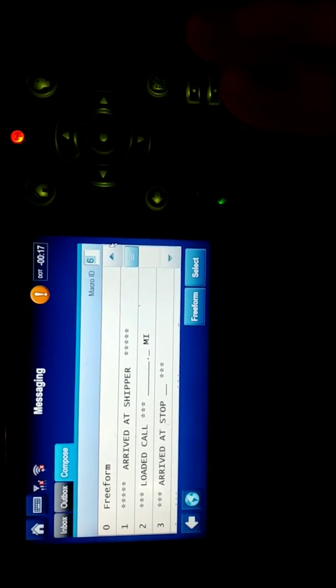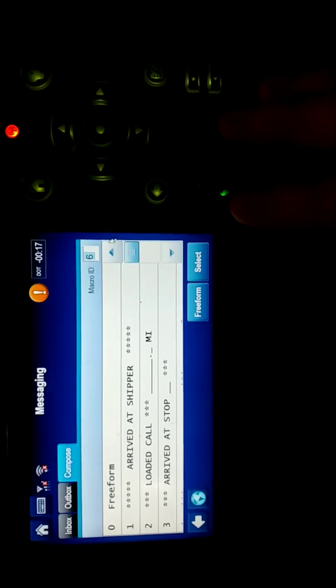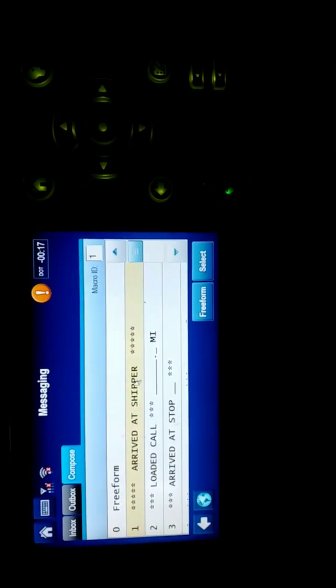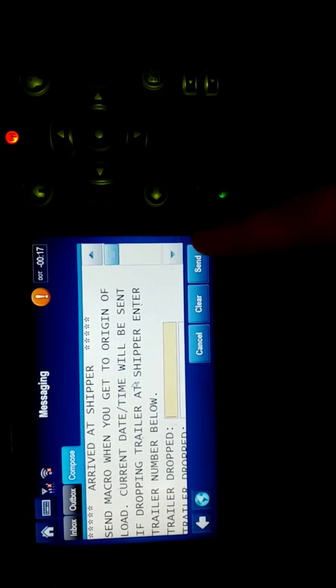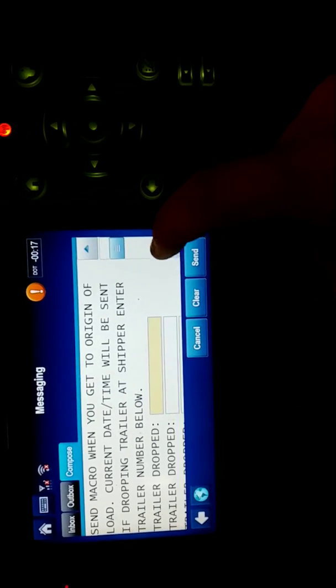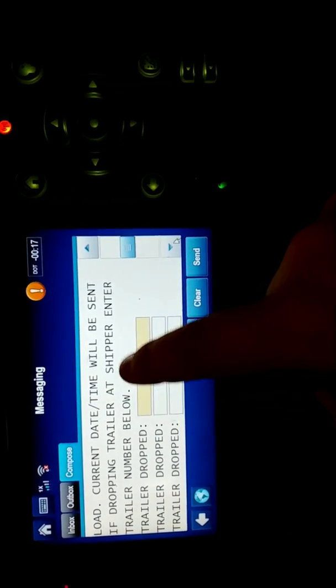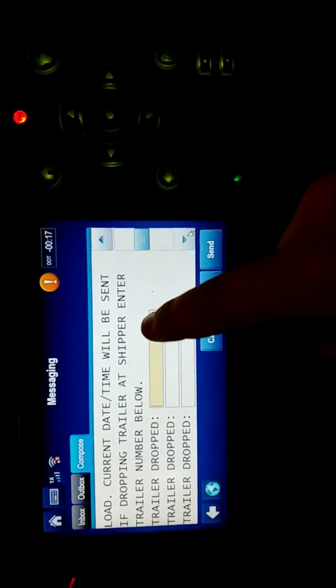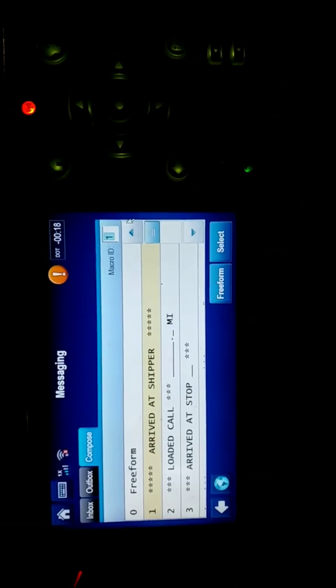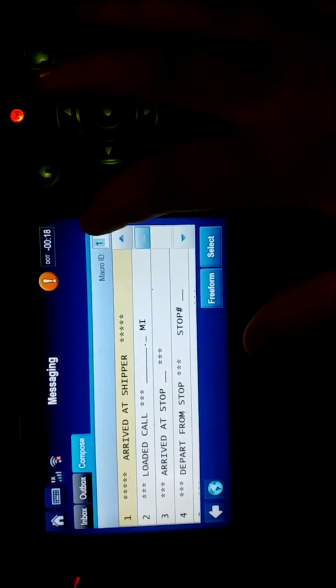When you get a load and your driver manager sends you the load and you go to the shipper, when you first get to the shipper, if you have a trailer or not, you always hit arrived at shipper and you send it. Now, the only time you'll fill this out is if you get there and you have to drop a trailer, and you'll put your trailer number there. Super easy.